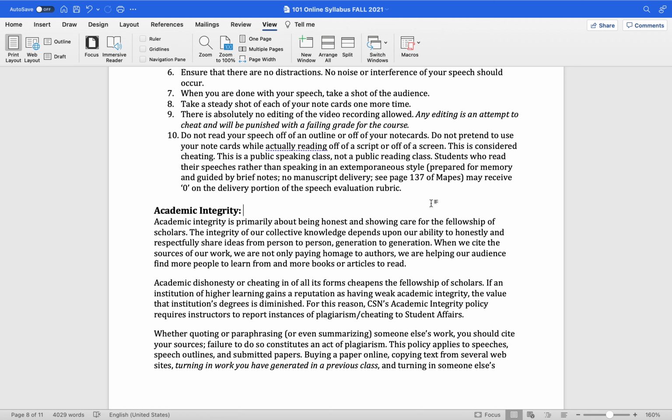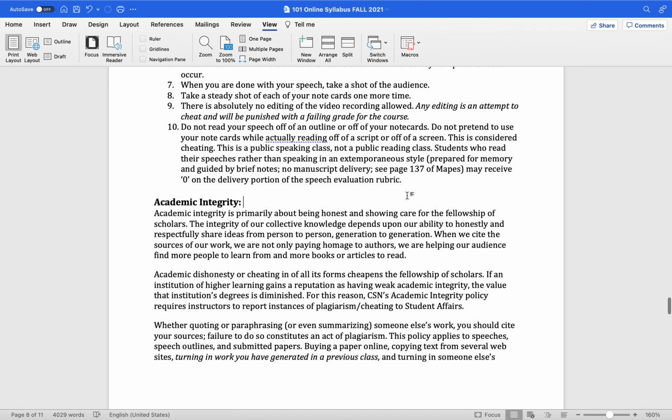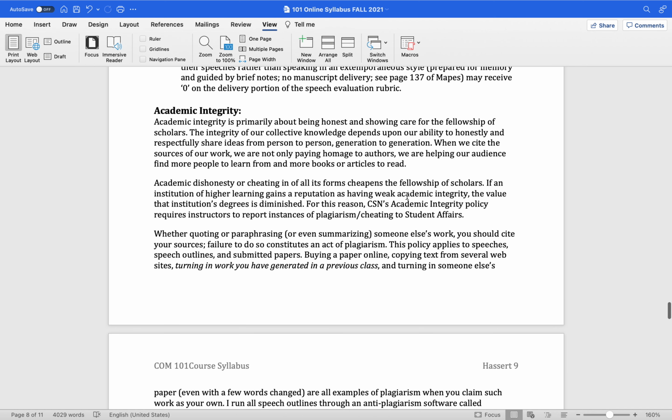So if you're reading, you're going to lose some points, and I may even consider it cheating and pursue some academic integrity issues. So please don't read your speech. If you have questions about these speech rules, the Common Core question board is where you want to take it.